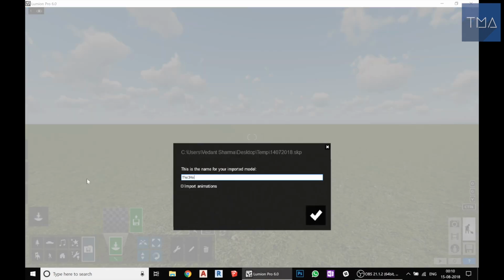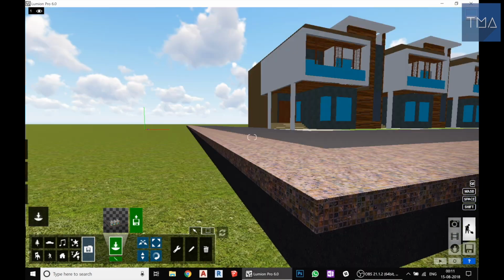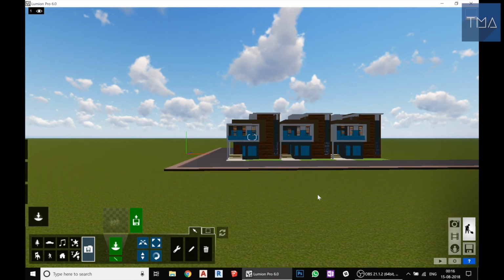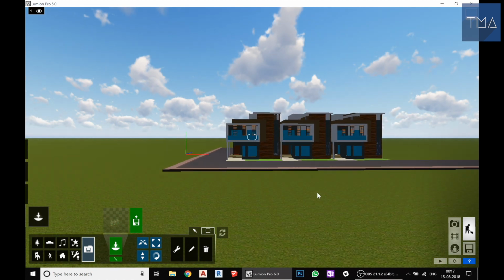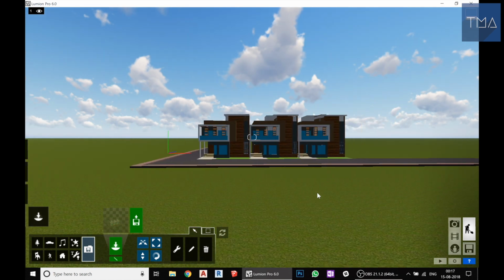In this video, we're going to dig deeper in Lumion and learn how to import 3D models into our scene. We're also going to take a look at navigation and understand the movement controls.